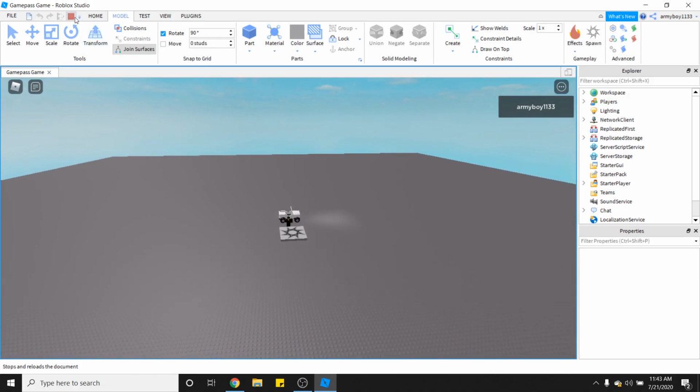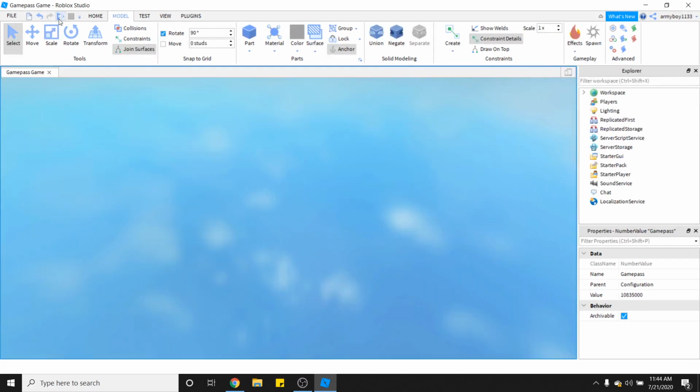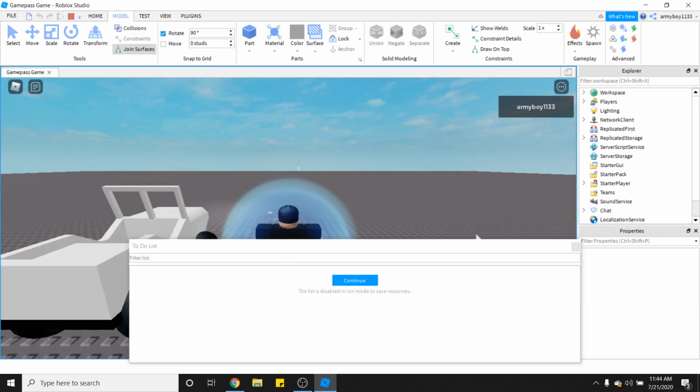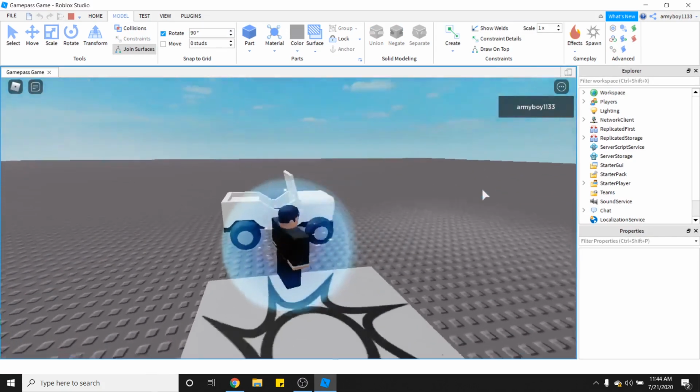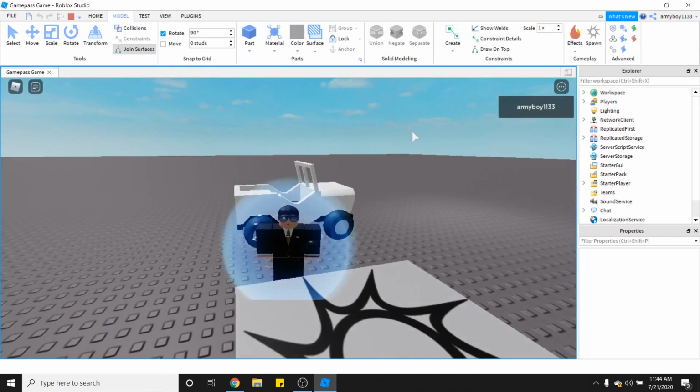So now, if we go ahead and change that to a random number, as I did here, I added two zeros instead of the 11. We're going to go ahead and test. It should jump me out and open a GUI. There you go.